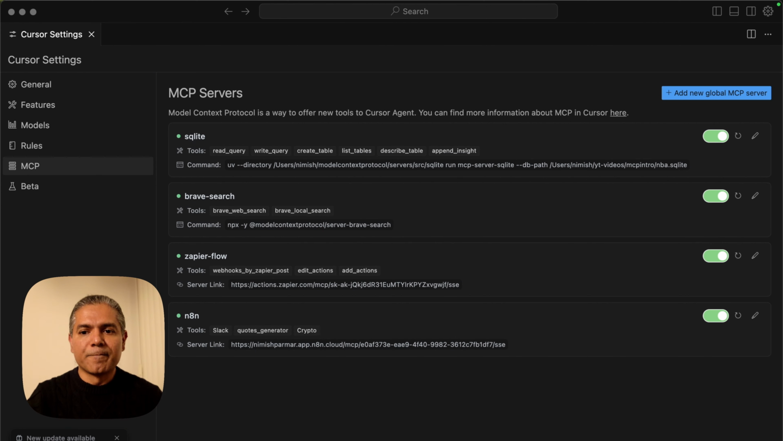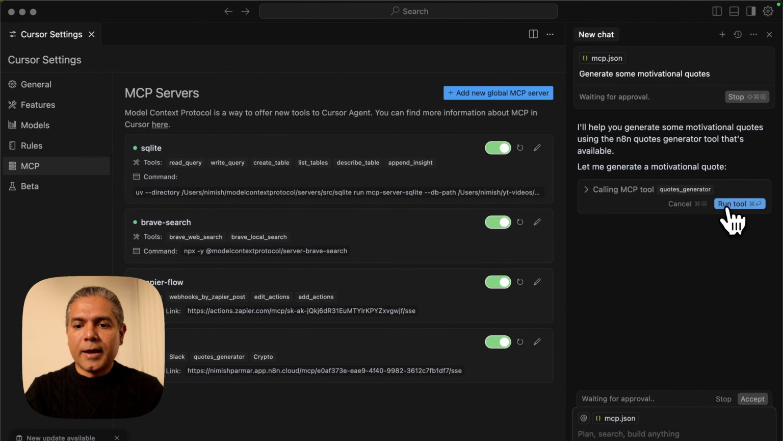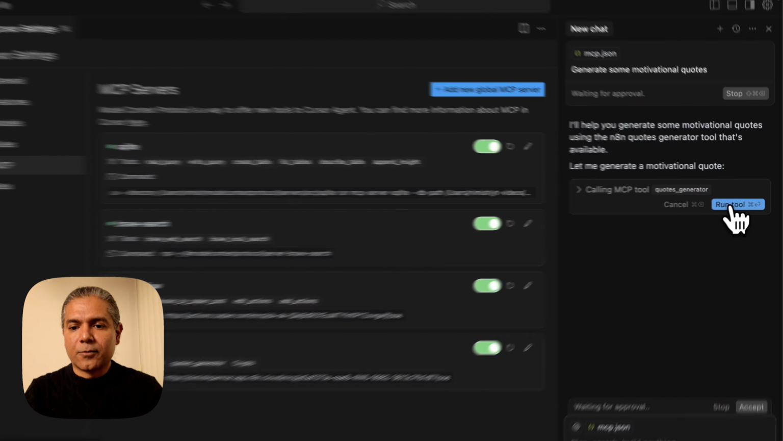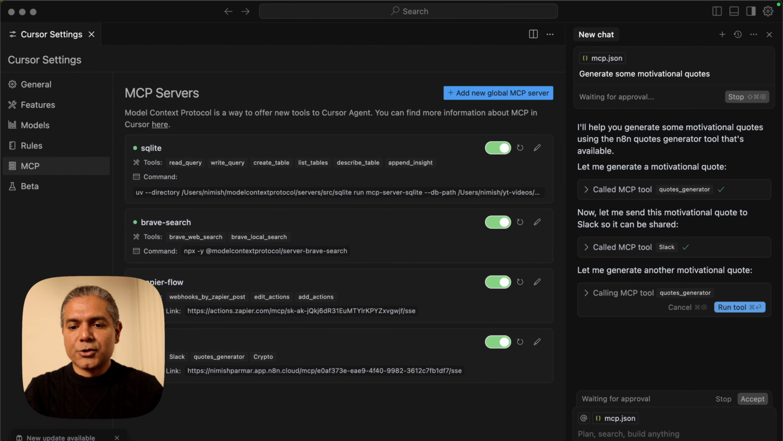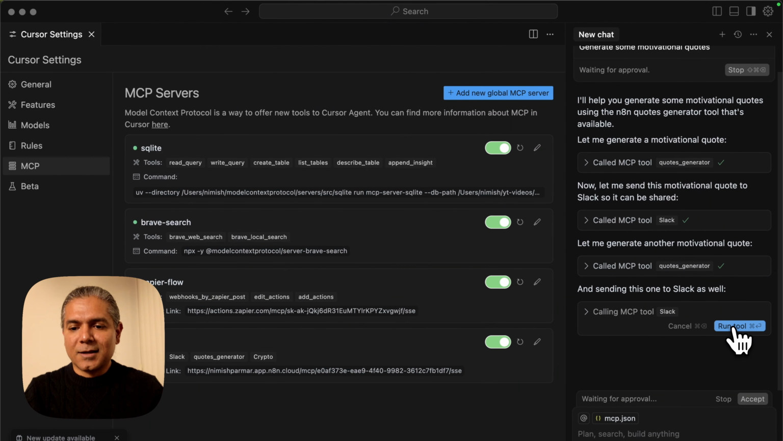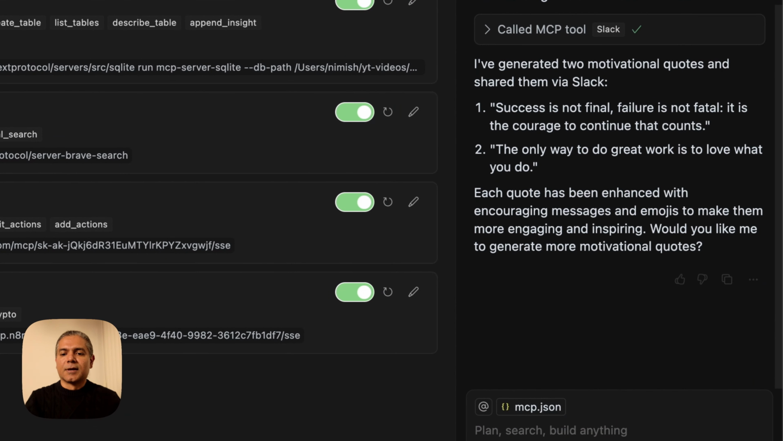Now let's test this out. We'll click on the AI panel and I'm going to ask it, great. And now it's calling our quotes generator. I'm going to say run tool. And it is also trying to call Slack. I'm going to give it permissions, and it's trying to generate another quote. And it's sending this one to Slack as well. Let's check Slack. And in fact, before we check Slack, it says that it generated 2 quotes, and it shows the 2 quotes. This is awesome.